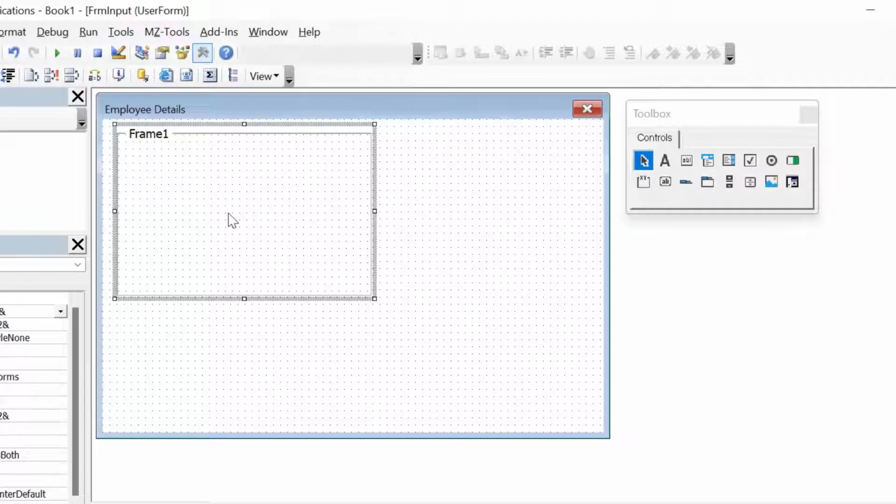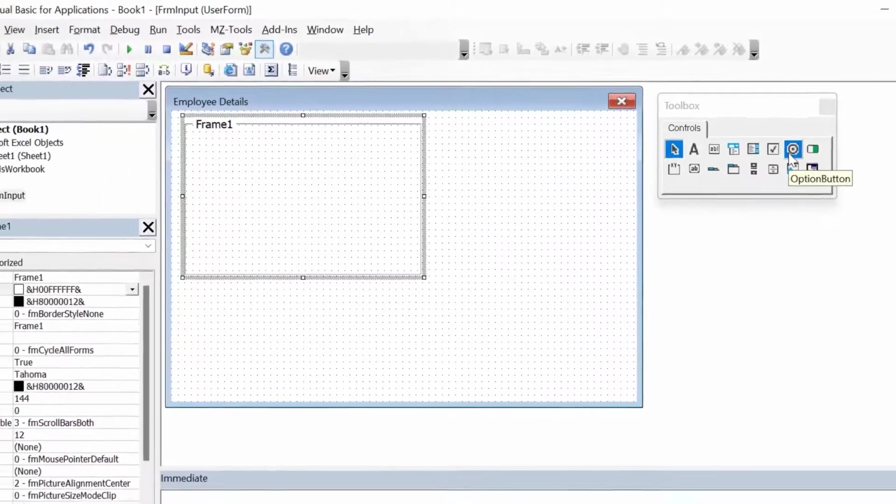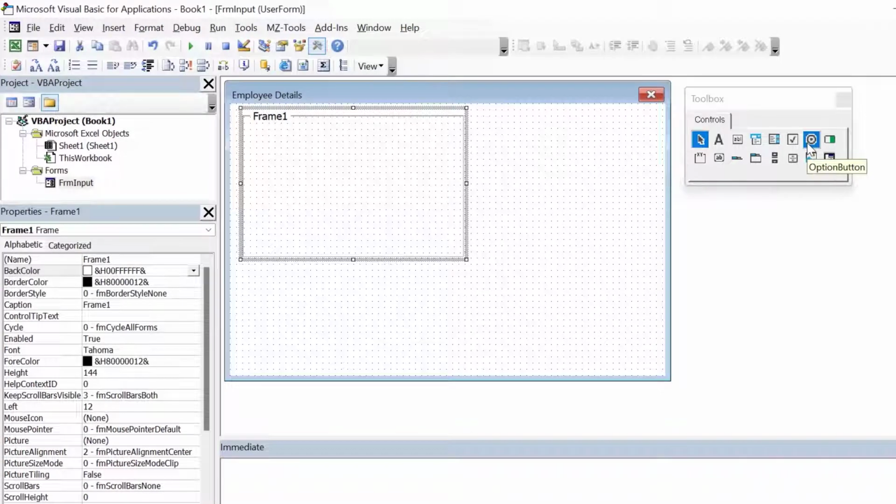The frame control can be used in many ways. The most common use of frame control is to group controls related by the content. Or when you're using option button controls, I will come to that later in the video, then you can use 2 different frames and you can place them and they will work exclusively. However, in this video, I'm going to use the frame control for aesthetic purpose.